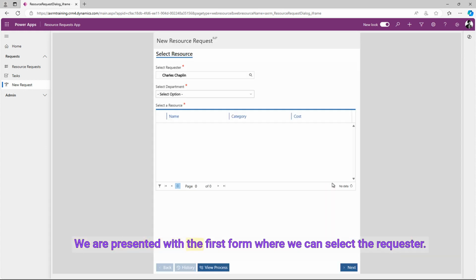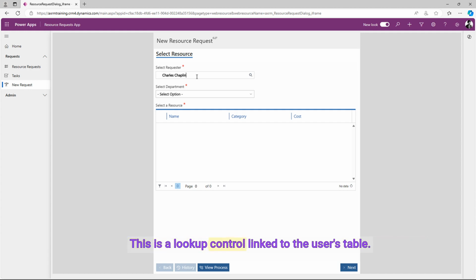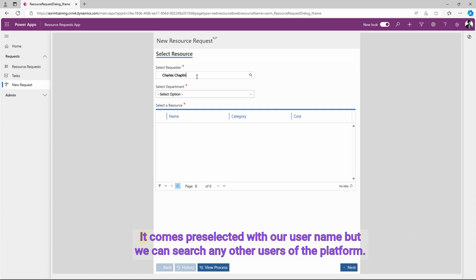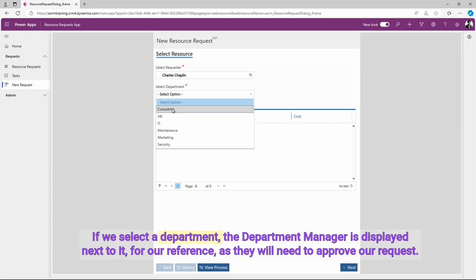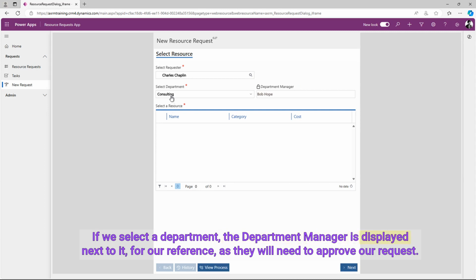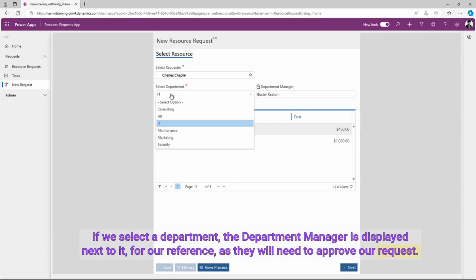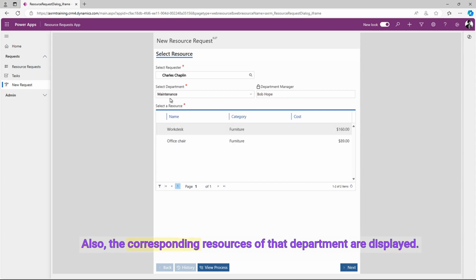We are presented with the first form where we can select the requester. This is a lookup control linked to the user's table. It comes pre-selected with our username, but we can search any other users of the platform. Next, we have a drop-down to select a department from the list. If we select a department, the department manager is displayed next to it, for our reference, as they will need to approve our request. Also, the corresponding resources of that department are displayed.